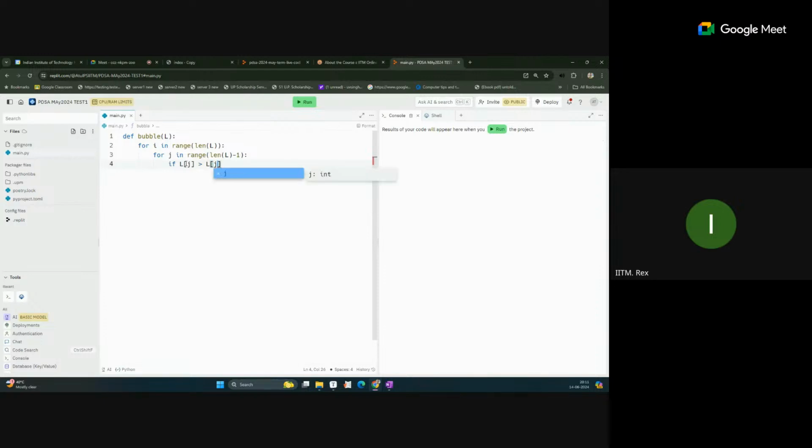Sir, the inner loop can start from 1, right? To len of L minus 1? No, actually, what we are doing is comparing the first element, the zero index element with the first index element. Okay, you are taking j plus 1. Yes, so this is the comparison.